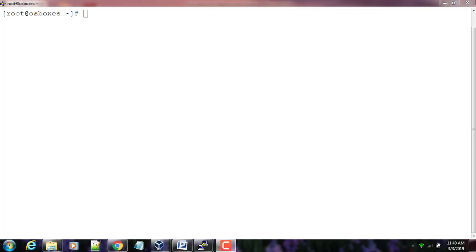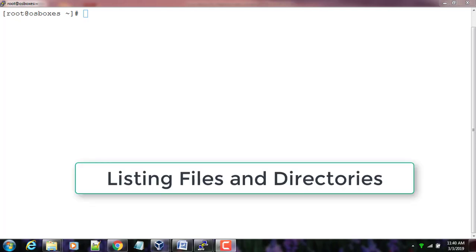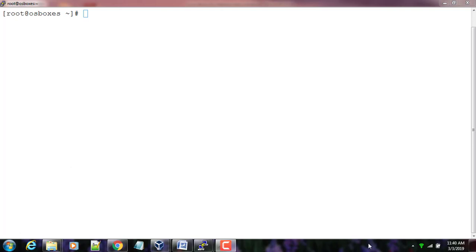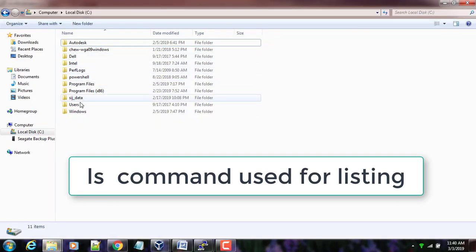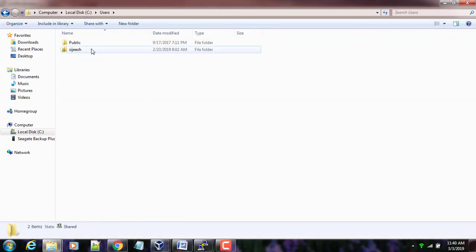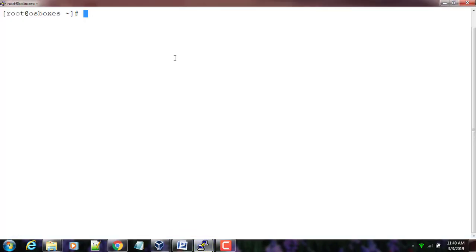So you might already know the command ls. ls is used for listing files and directories. The listing is the same as if you go to one directory and see what the contents are. For example, if I go to the users directory in Windows, by default it will list the files and directories available inside it. In a terminal, if you go into a directory and want to see the content, you can use the ls command.